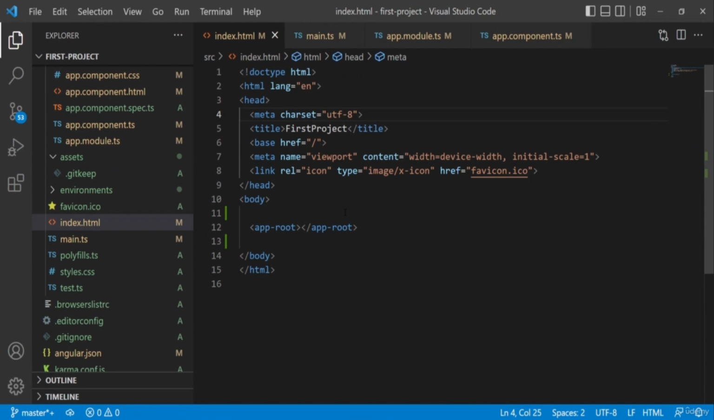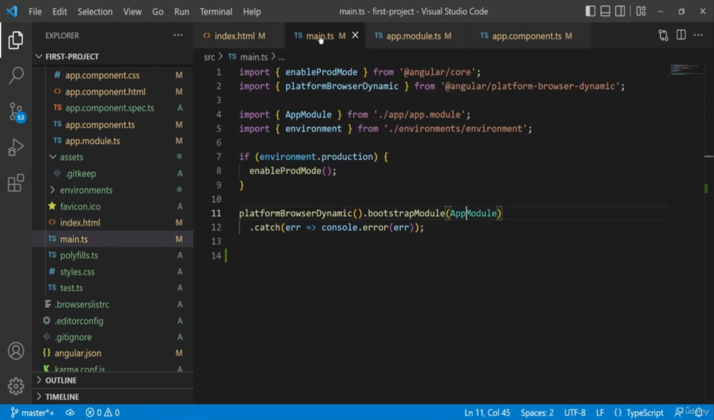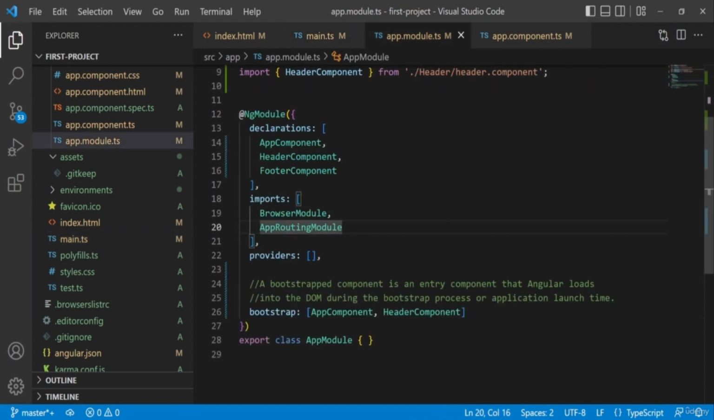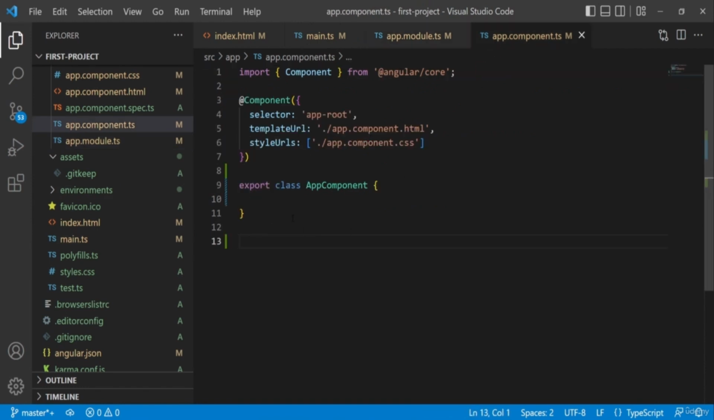So finally, the summary is: the browser will first load the index.html page. Then index.html will call the main.ts file. Then main.ts will bootstrap the app module, and then the app module will bootstrap the app component. And in the browser you will see the app component HTML file as the final output. So this is the whole story, and that is the answer to this question.